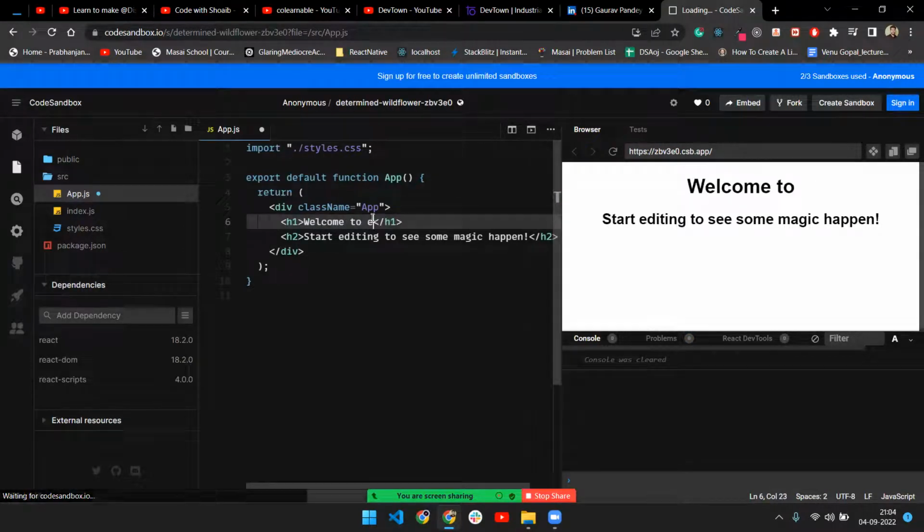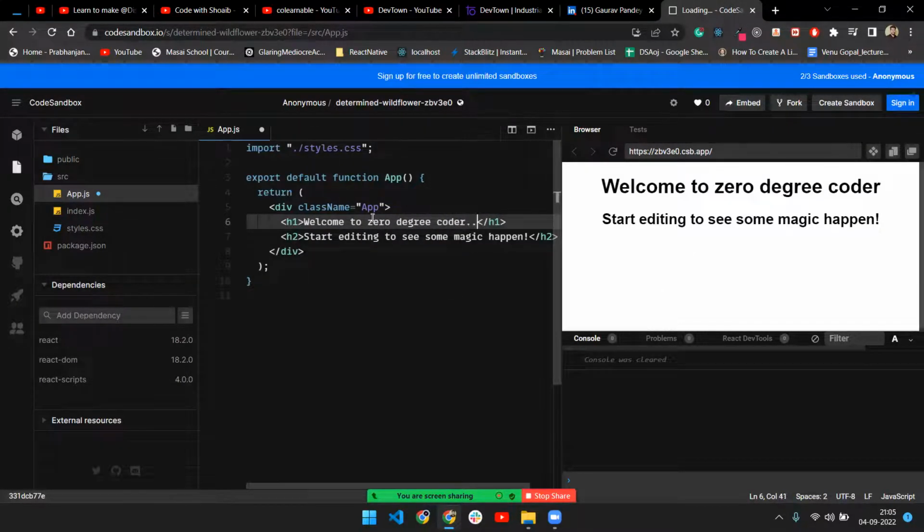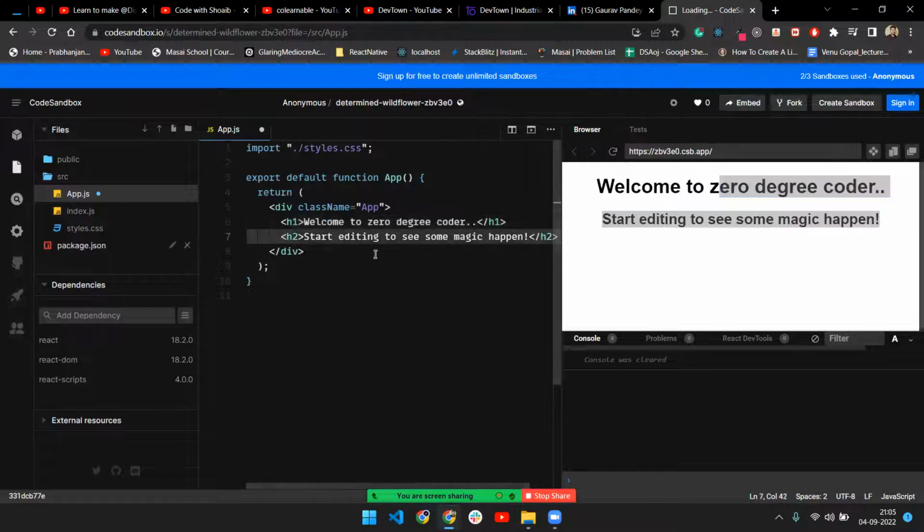Welcome to Zero Degree Coder. Yeah, so you can see, and you can edit your code.